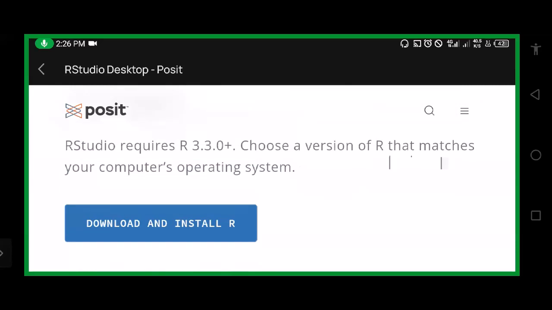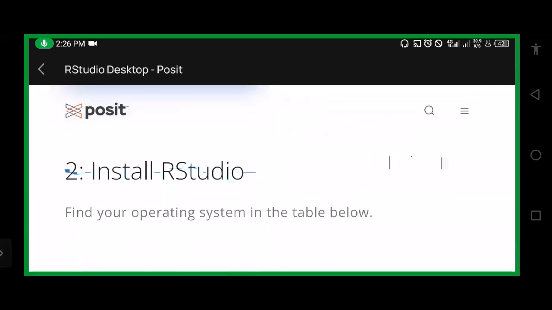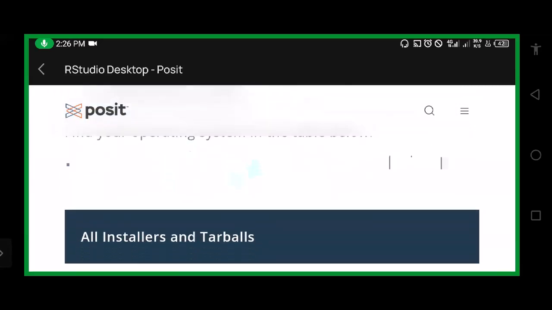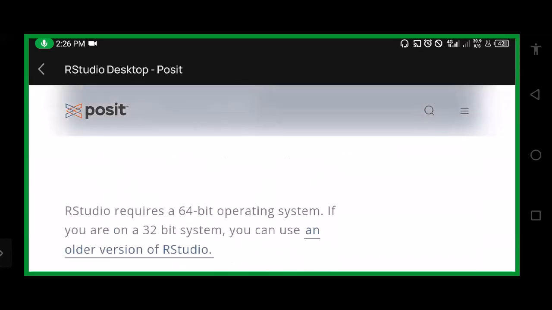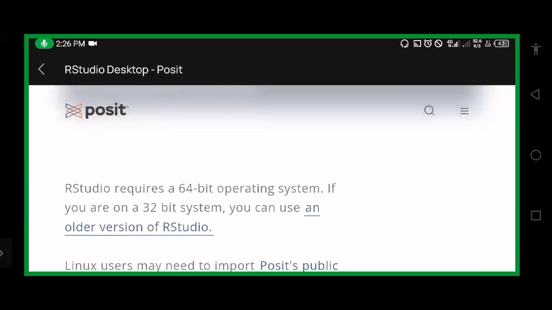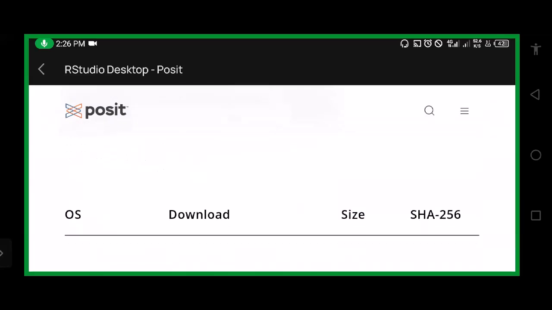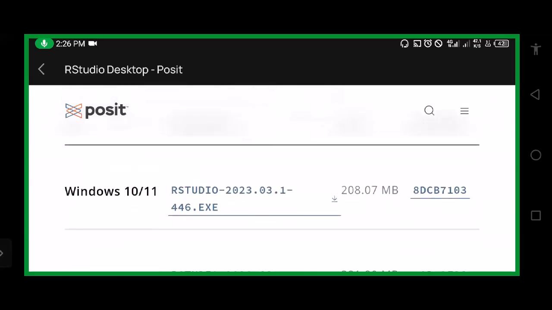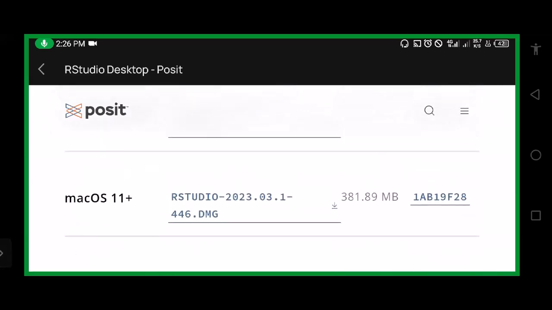Then choose the right operating system. Then you can now install RStudio. So we have different operating systems and different versions that you can download. Over here, for Windows 10 and Windows 11, you can download this particular one. It's about 208 MB. Then for Mac, you have to download the one that is relevant to Mac.